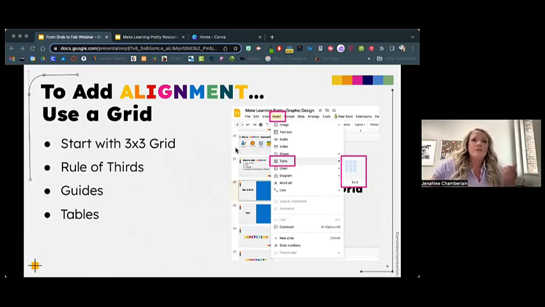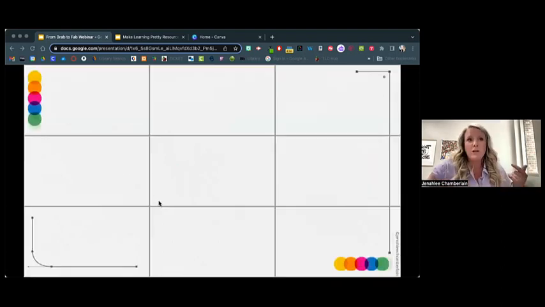So a way to do that is to use a grid. In slides, if you go to insert table, you can do a 3x3. There's a concept called the rule of thirds, which I'll show you on the next slide. Using guides and tables are something that I like to utilize when I am putting information on a page. So the rule of thirds, if you divide a page into thirds, these intersecting points are where they say your focal point should be. And that's what's going to keep balance and alignment on your page.